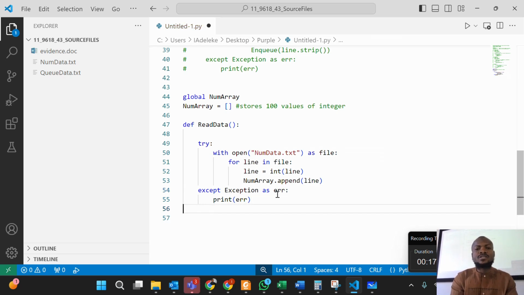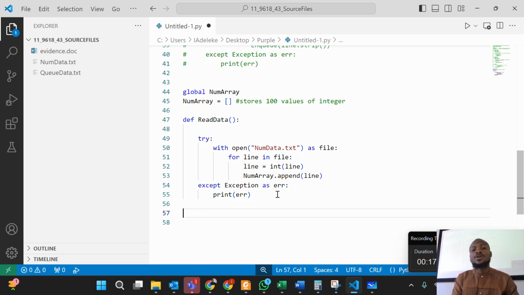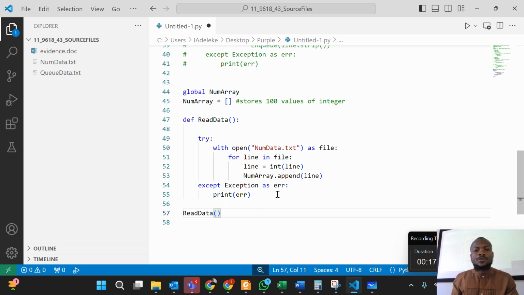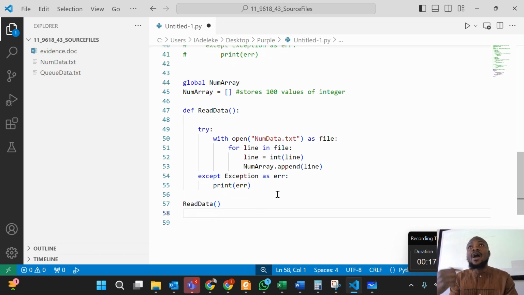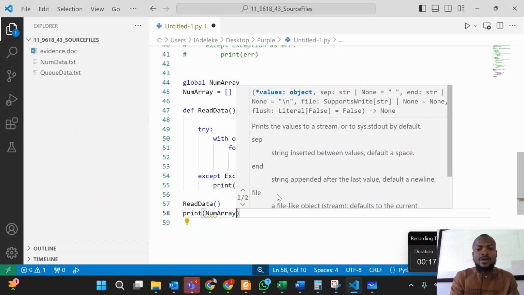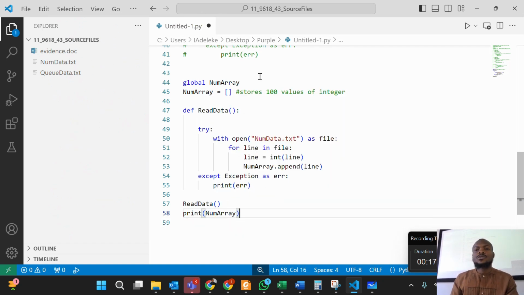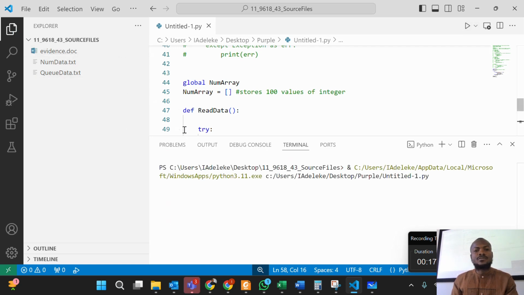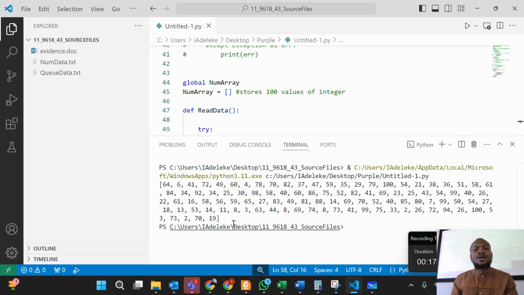So that question has been answered, which is read data. So you can decide to confirm what you have done, if you have done the right thing, before you go to the next question. So to confirm, just call read data. When you call read data, you can now print the array. Then print num array. Is this understood? Good. So let's see if we've done the right thing. So you can see that is our array.